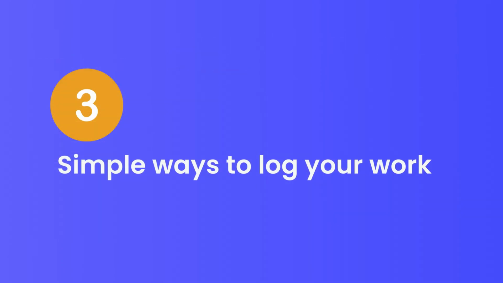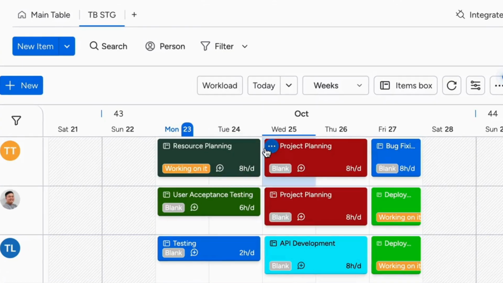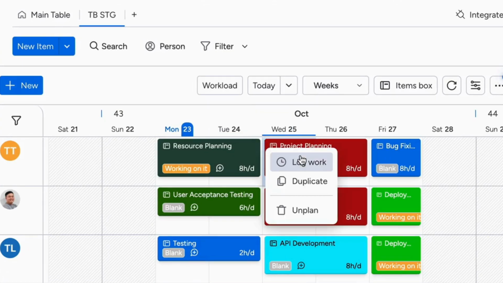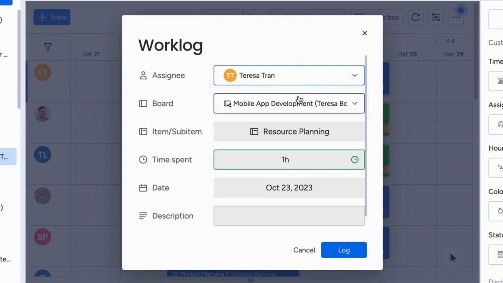There are three simple ways to log your work. The first way to log time is directly from the schedule board. Right-click the item on the schedule board and select Log Work from the menu. A dialog box will appear. Simply enter the actual hours spent in the time spent field and you're done.